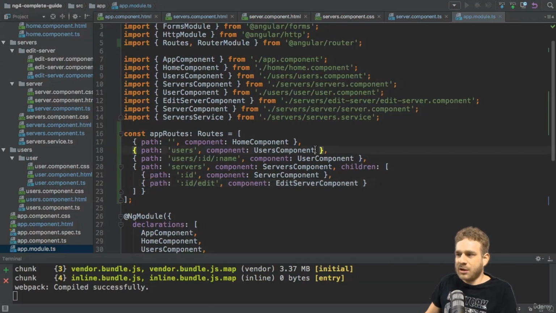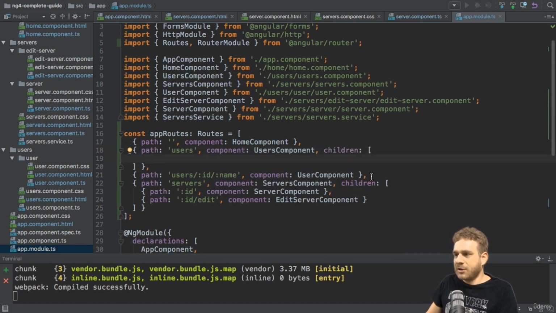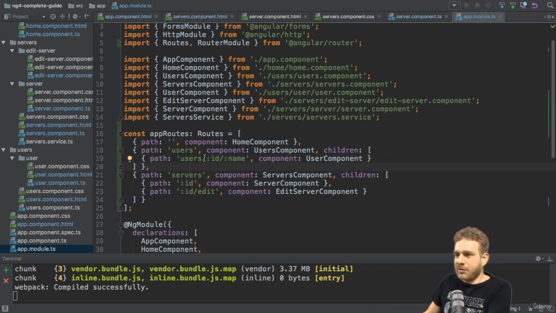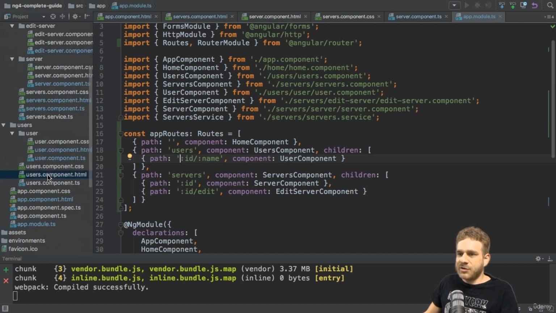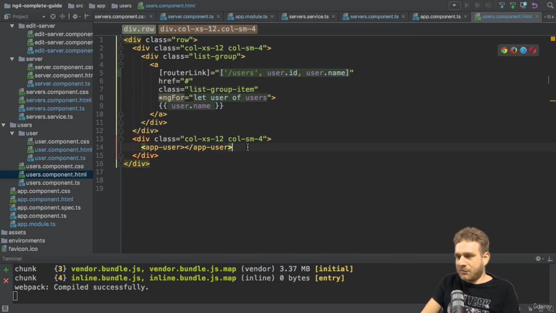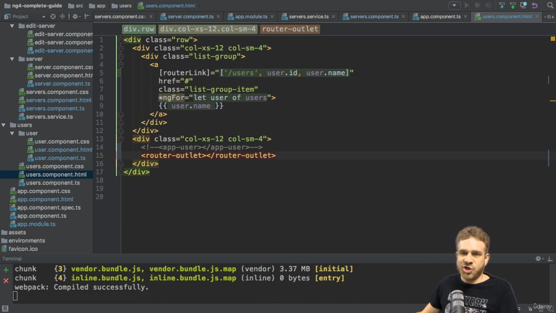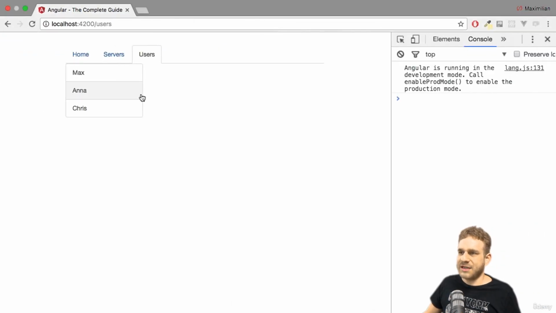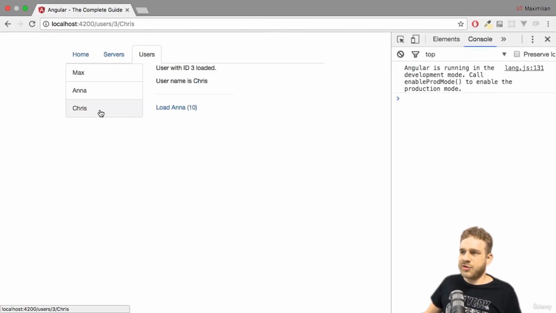In the app module, I'll add children here, so this property which takes an array of routes. And I only have one nested route here, but that's fine, so I will add it here. Get rid of the users at the beginning, just have then the ID and name, the two dynamic parameters, and load the user component. And now in my users component HTML file, I'll replace my app user here with another router outlet where all the user-related child routes, or the one user-related child route we have, will be loaded. So if we save this, you now see we load the user next to it.